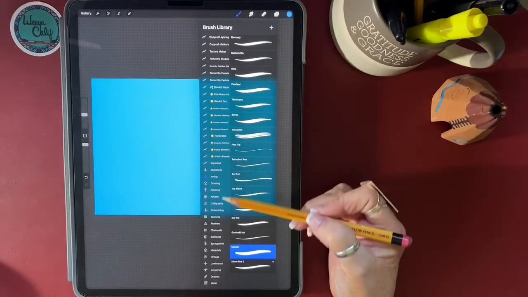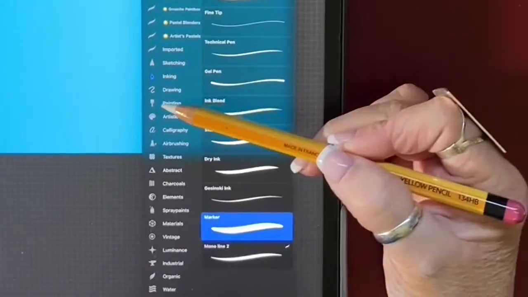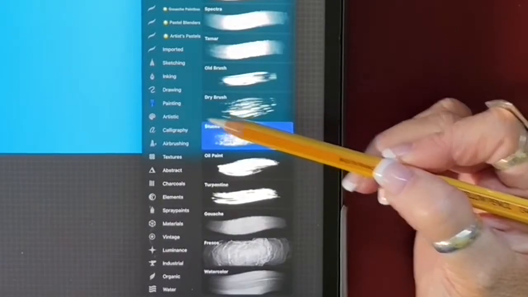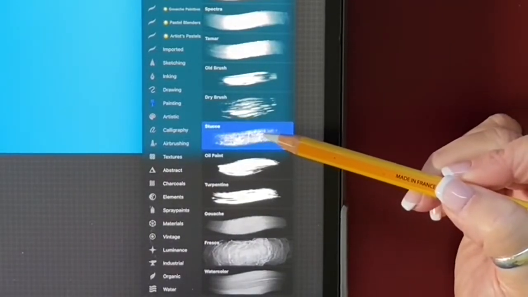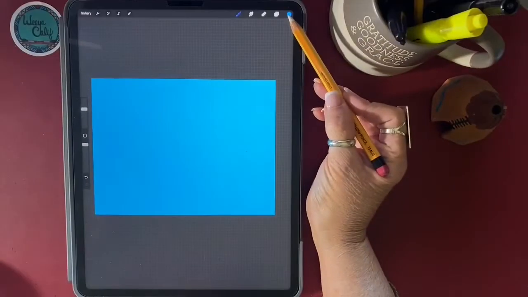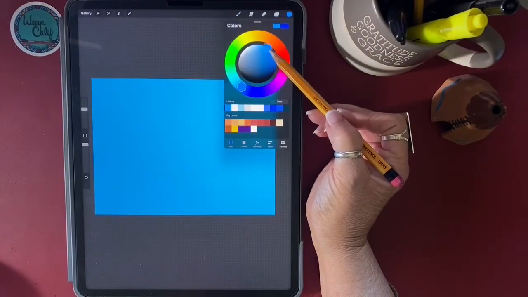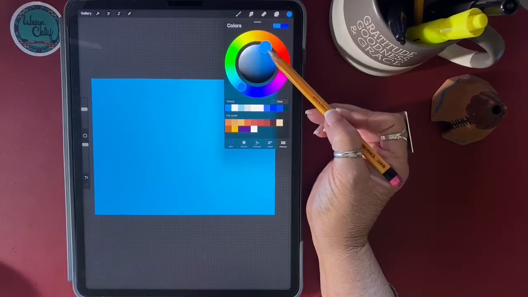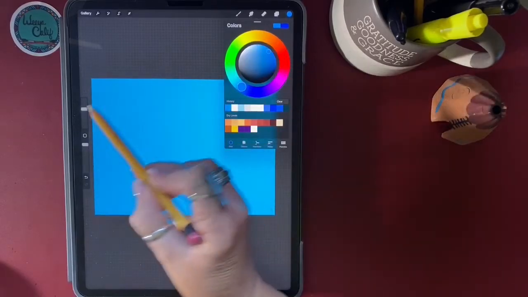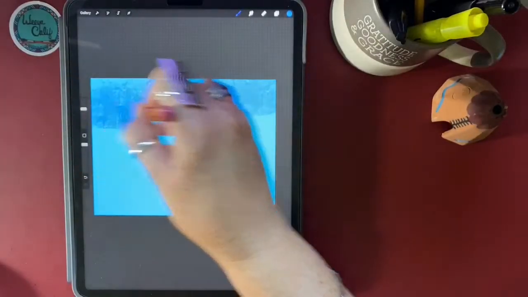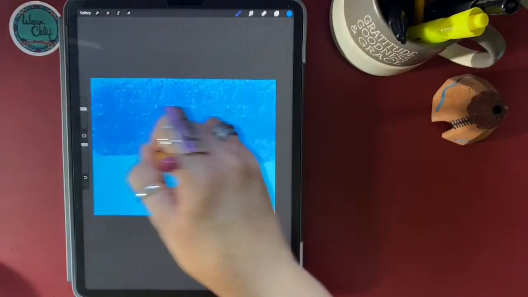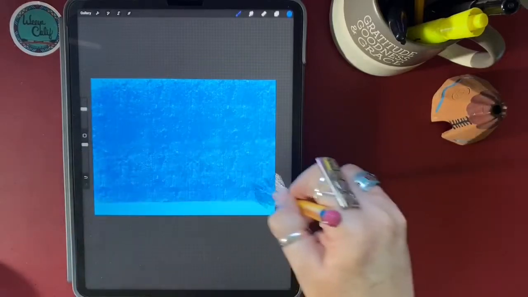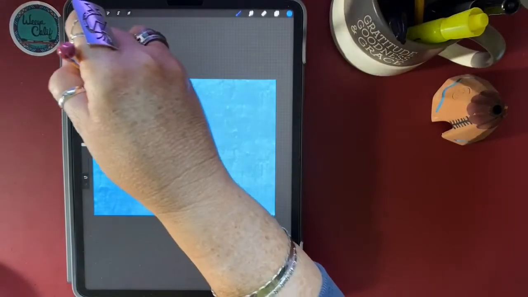So we want to go down to painting, which is right here, and then we want to choose stucco. So I've done that. Now I want to choose a color. So I'm going to try a little darker blue, and you can see how that changes there. And then I'm going to come over to the brush and make sure the brush size is at 40%. And then I'm going to lightly go back and forth until I fill up the whole page. And I missed a little bit right there.